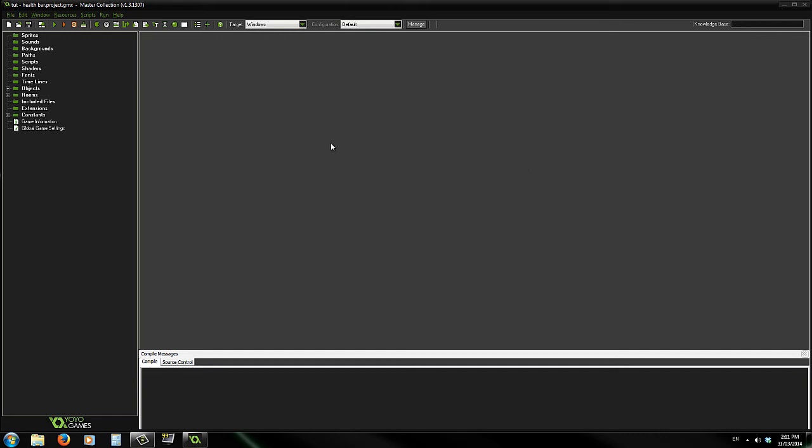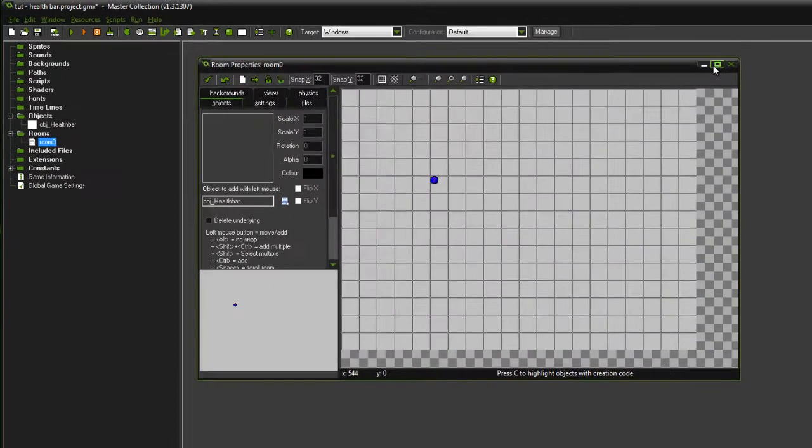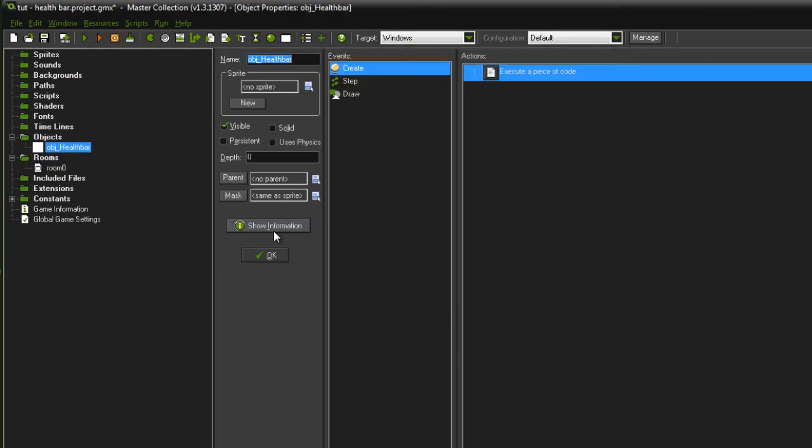Hey everyone, today I'll be showing you how to create a health bar for your games. There's no sprites for this, it's just one object and one room. So, create a new object and call it obj health bar or whatever you want, the name doesn't really matter.